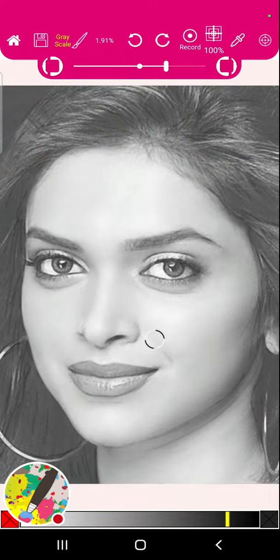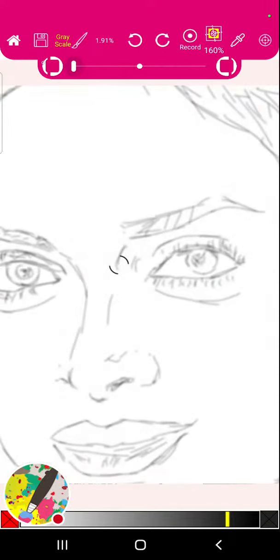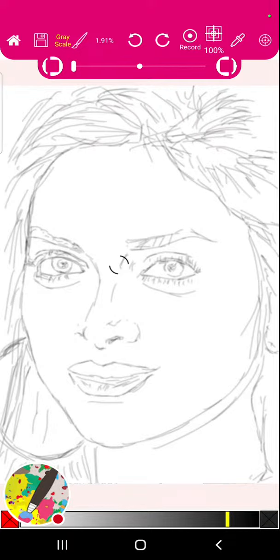And let's take the subtle nose here. Right, and then this bit, then this bit. And you'll see that it takes more shape. That's it. That's the first step of our drawing. Let's save this.